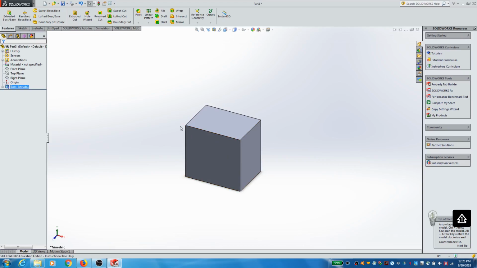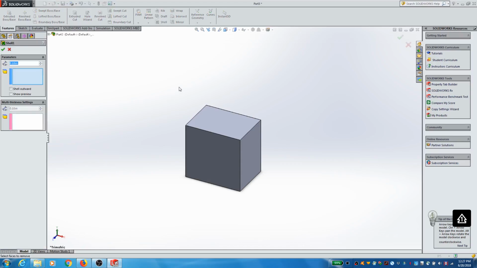Now, I am going to do the shell command. So I'm going to click here. Notice that I'm on the Features tab. So far we've been using Extruded Boss Base and Extruded Cut. This is Extrude Additive and Extrude Subtractive. Now I'm going to do a shell. So I'm going to come over here and I click Shell.